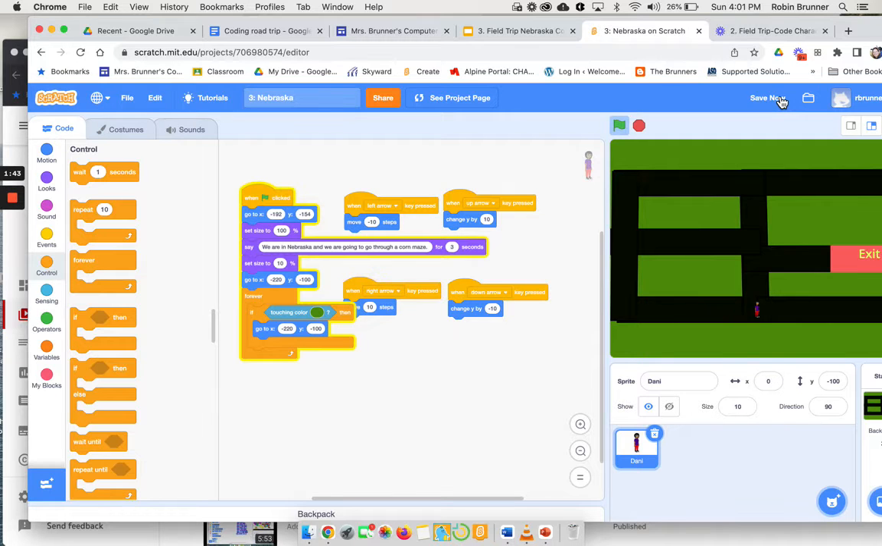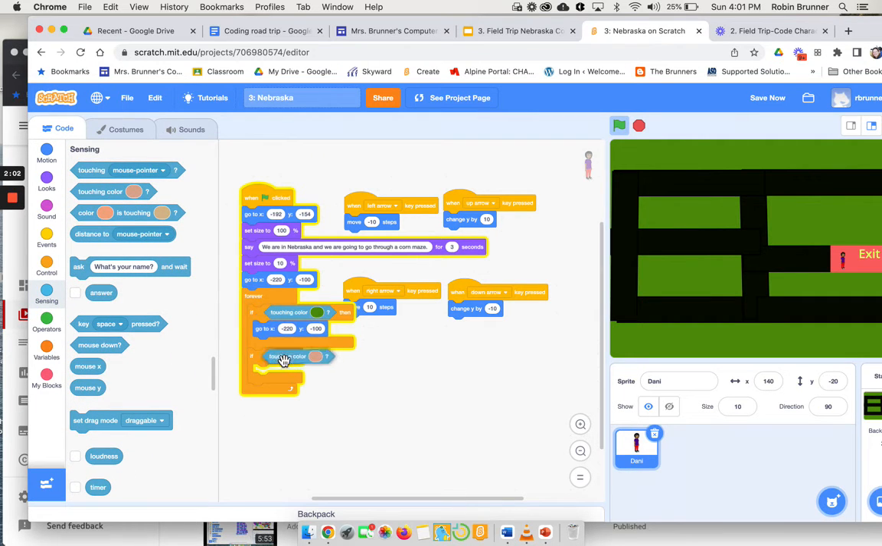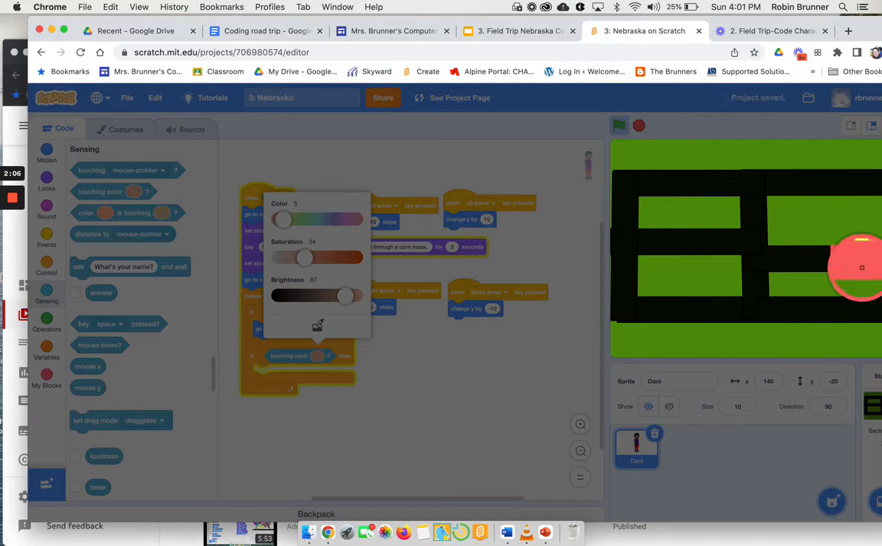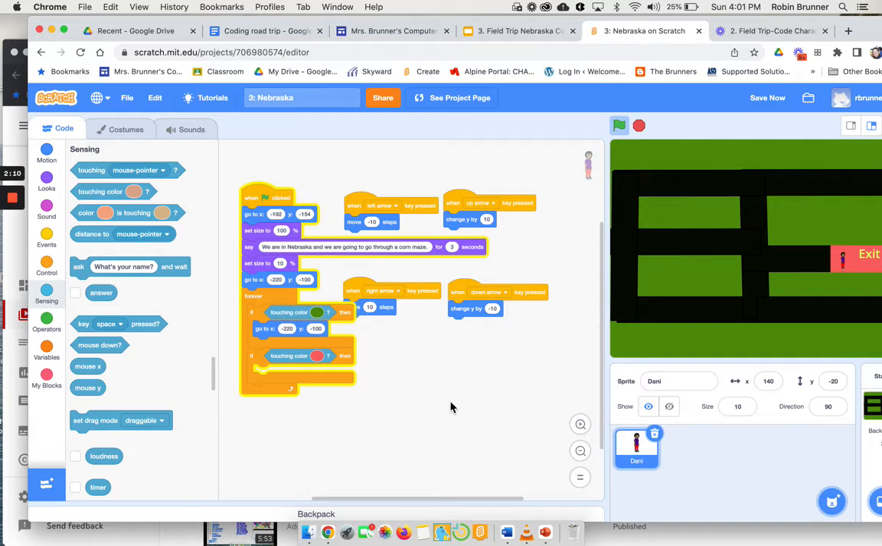So now I'm going to come over here. So now I want it to do something else. So here I'm going to say if it touches this new color, this is my win. So I'm going to add another if. I'm going to go to sensing, if touching, and one more time I want to get the exact color, so I'm going to use that eyedropper and get the exact color.